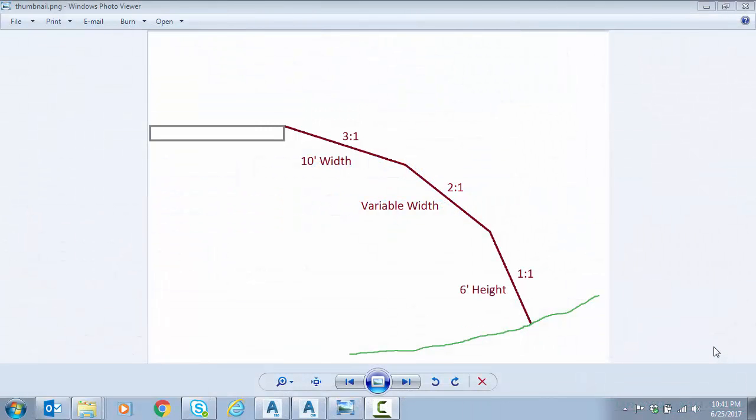Hello everyone. In today's video, I wanted to look at a situation that comes up from time to time from our roadway design customers. It's a situation like we see on the screen where we have a side slope design where our first segment coming from the lane or the shoulder has a known slope and width, and the last segment has a known slope and height.